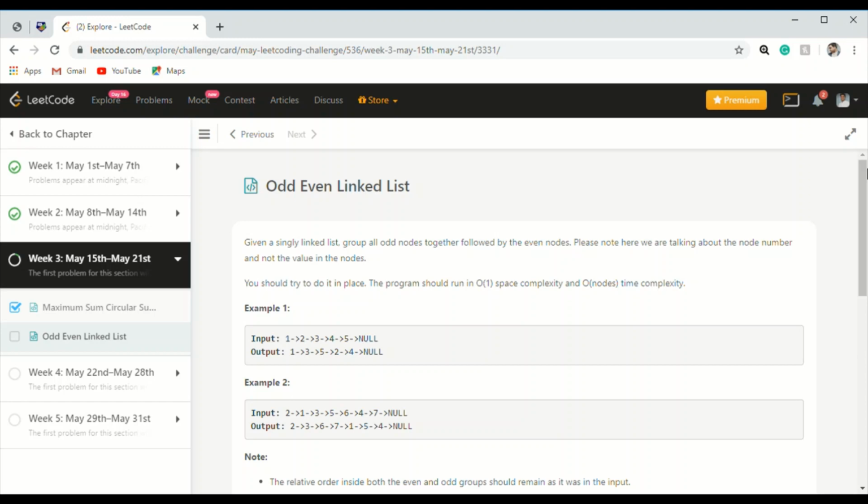So today's challenge is Odd Even Linked List. Given a singly linked list, group all odd nodes together followed by the even nodes. Please note we are talking about the node number and not the value in the nodes. You should try to do it in place. The program should run in O(1) space complexity and O(nodes), which means O(n), time complexity. Basically, we have to group the odd ones and the even ones.